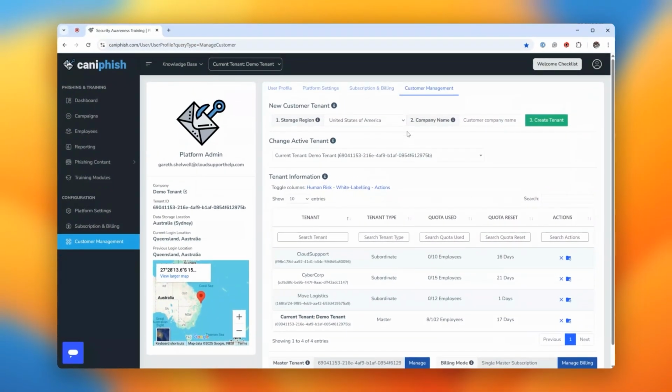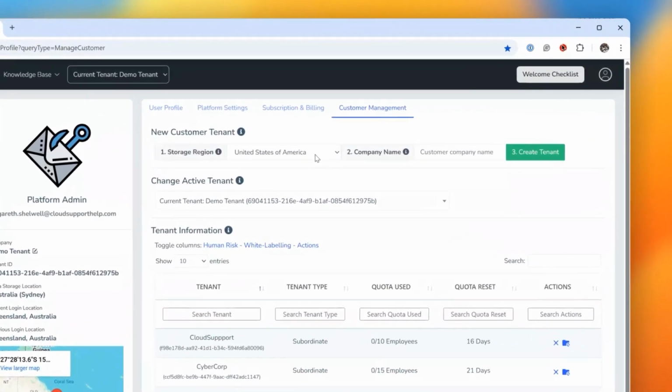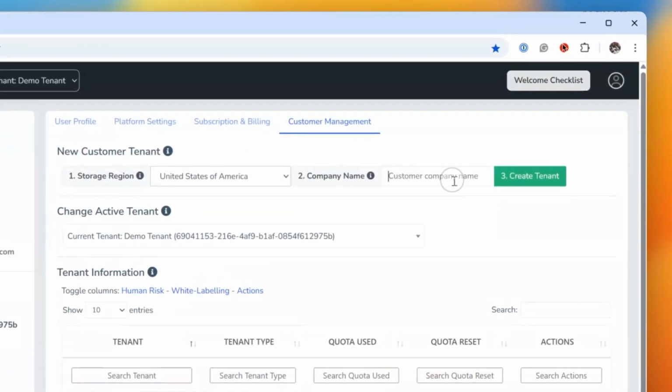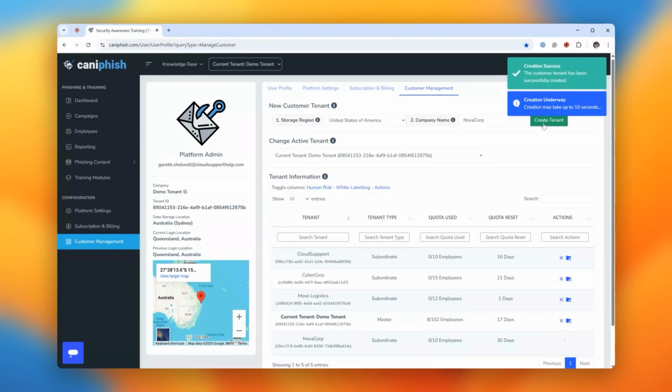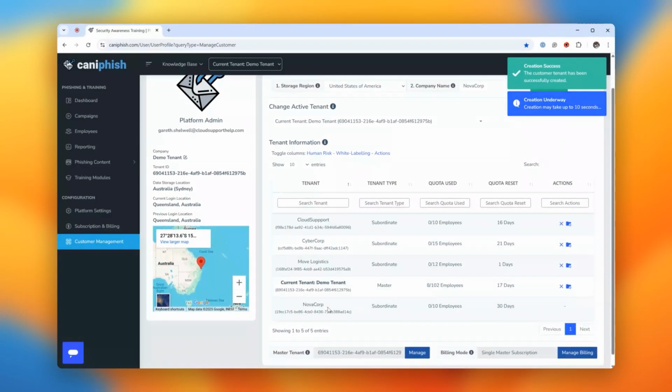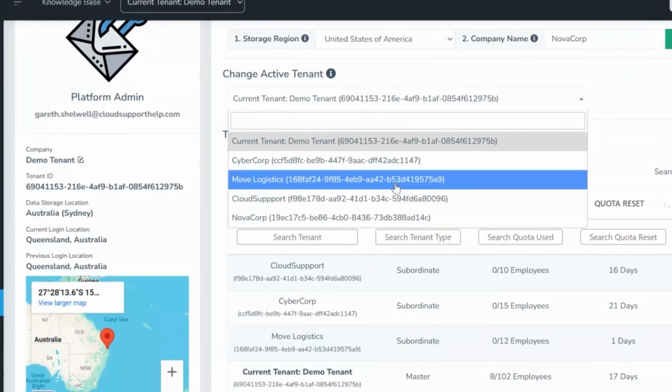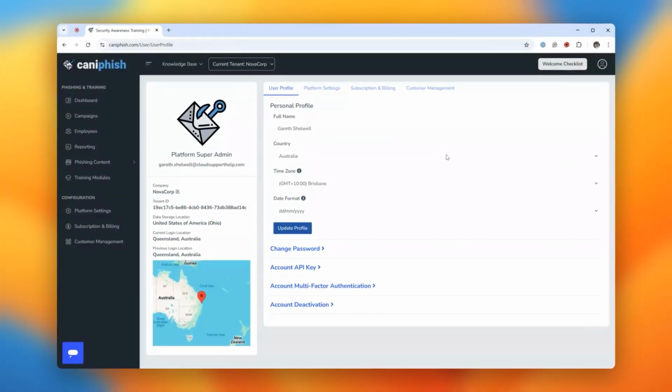Adding a new customer is super easy too. First, pick the storage region and then choose the company name. We'll call this NovaCorp. Click Create Tenant. Now this will only take a few seconds, and as you can see, a new tenant called NovaCorp has just been created. You can use the drop-down menu to jump into it. It's as simple as that.